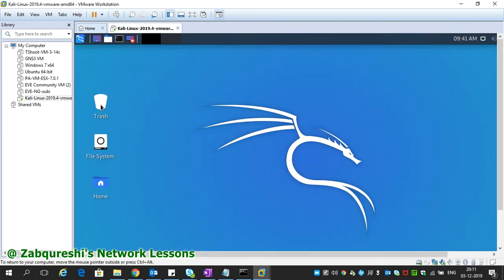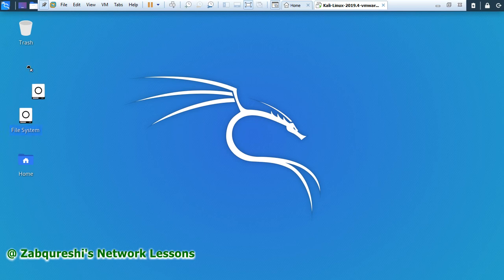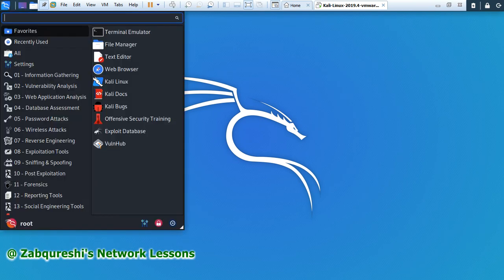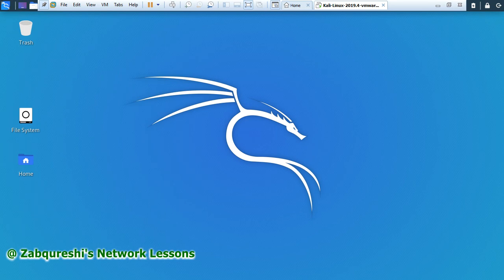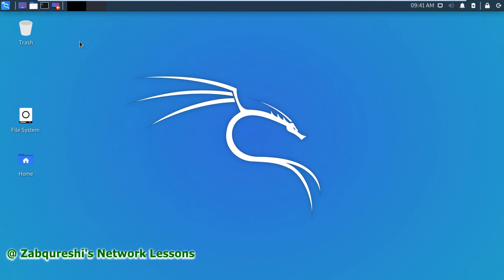So here you can see the Kali Linux is up and running in your workstation, right? I'll just maximize the screen, and I'll just try to access some website, right? I'll go to the web browser just to check the connectivity to the internet, right? And let's see. Okay, this is not coming up. It should come up, but yeah, give it some time, it will come up.